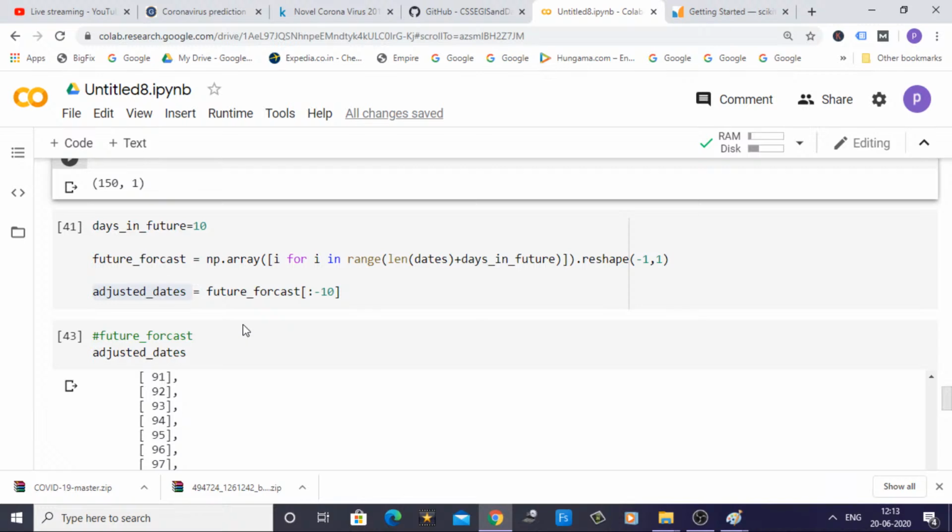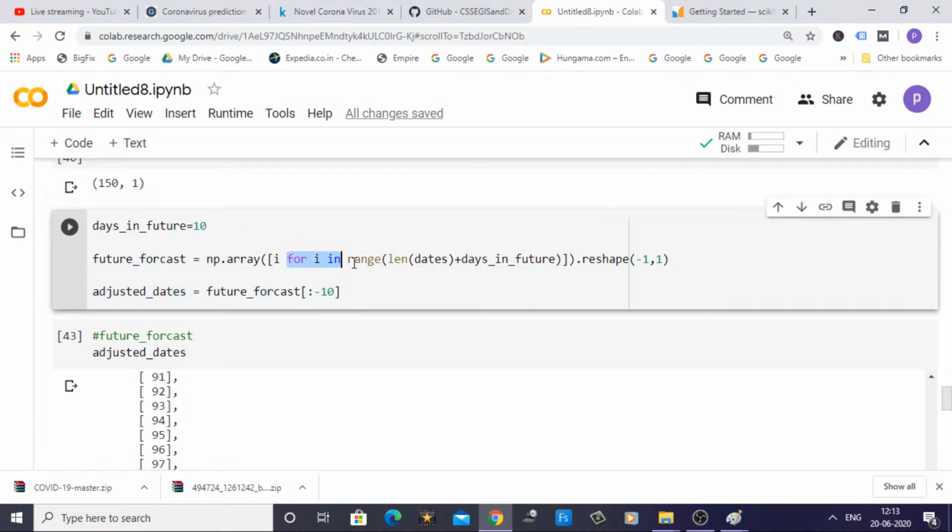Or whatever number of days you want to predict. If you want to predict for 20 days, you can write 20 in place of 10. So what I'm doing here, I'm taking a loop inside the range: length of dates plus days in future. Like length of days, I have 149 plus 10, so it would be 160. This loop will run for 160 times, and it will give i as output. And i means the number. Then I'm converting that number to a 2D array, doing the reshape.